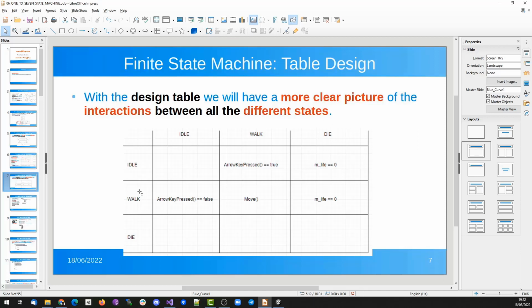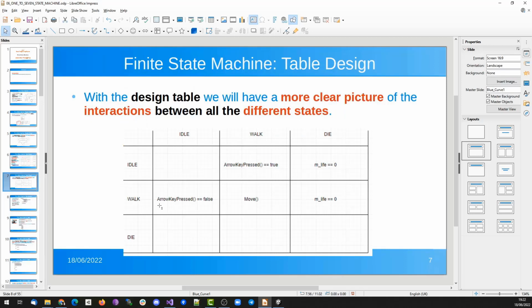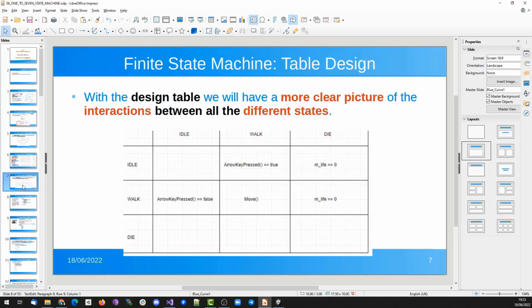Now we are going to the next state, the state walk. Let's check the table, and the table tells us that there is a transition to idle when the arrow keys pressed are false. So let's express it in our own natural language. If the arrow keys pressed are false, then we should change the state back to idle. Good.